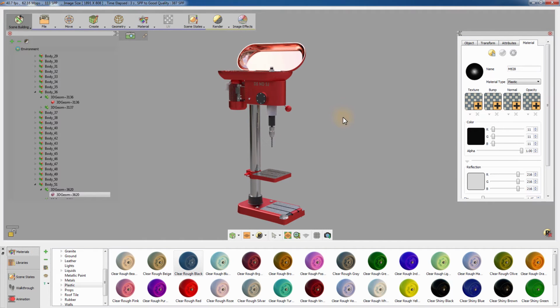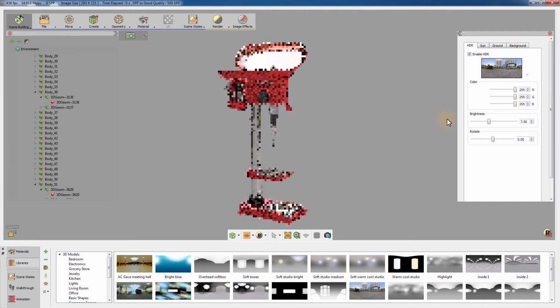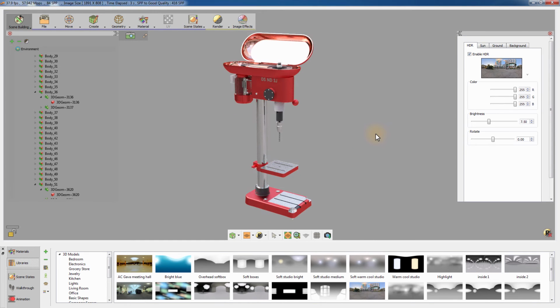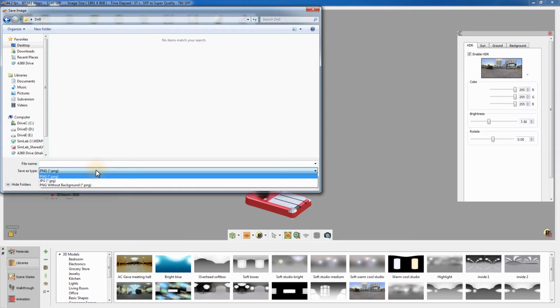After applying the materials, you can always go back to the environment and adjust the lighting in the scene to your preference. To save the rendered image, click on the Capture Viewer Image icon. Set the path where you need to save the image and choose the type of image. You can either save the image along with the background, or as an alpha map showing only the rendered model.